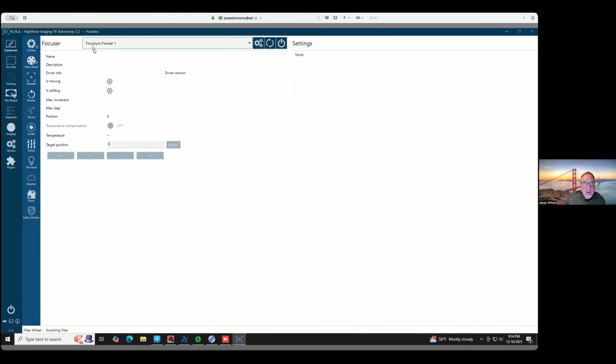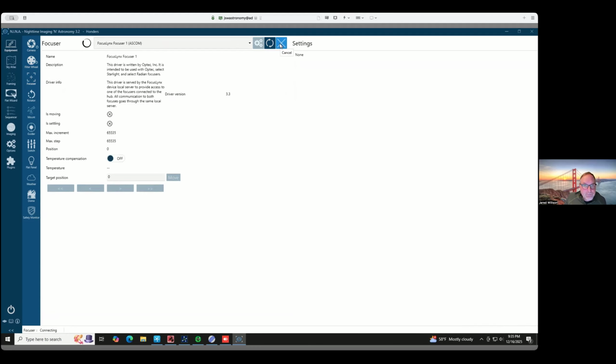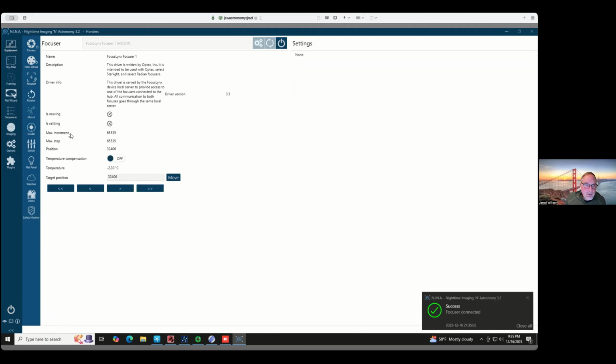Focuser. I have an Optec focuser. It uses FocusLynx to control it. That's the ASCOM driver. We'll turn that on. When it's out all the way, it has a value of 65,535. When it's in all the way, it has a position of 0.